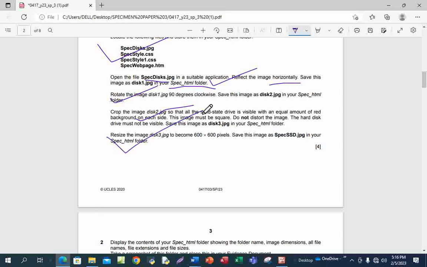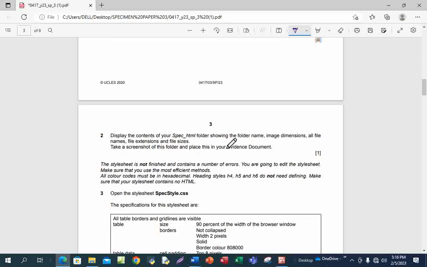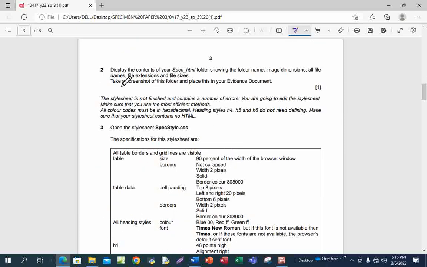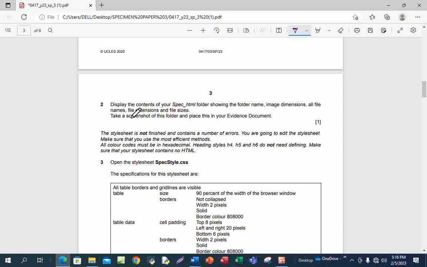So now the material that I need for this web page is already done. So now let's move on to the next step. Display the content of your spec_HTML folder, showing the folder name, image dimension, all file names, file extension, and file size. Take a screenshot of this folder and place this in your evidence document. So now let's quickly do that.